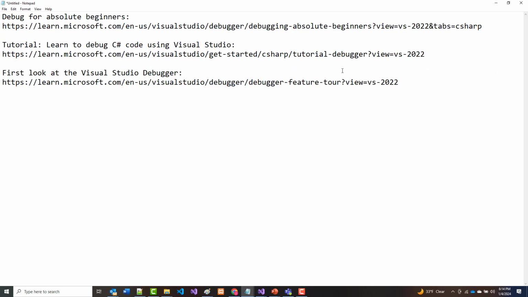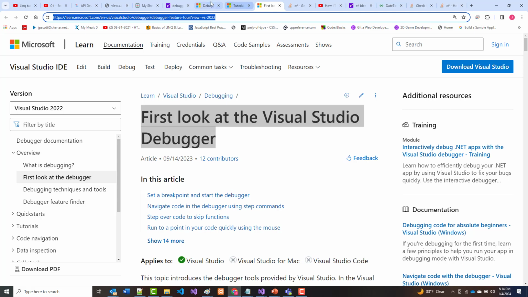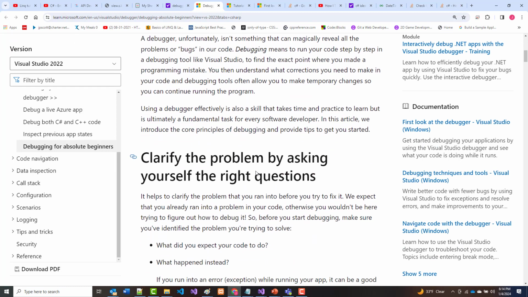I'm going to leave that up there for just a second. I'd recommend you do them in this order. I'm going to quickly go over all three of these: Debug for absolute beginners, the tutorial on learning how to debug code using Visual Studio, and the first look at the Visual Studio debugger. So let's quickly bring these up. The first one is Debug for absolute beginners. More than anything else, it tells you some things to do if you write your program and it doesn't work, because you'll get bugs sooner or later.